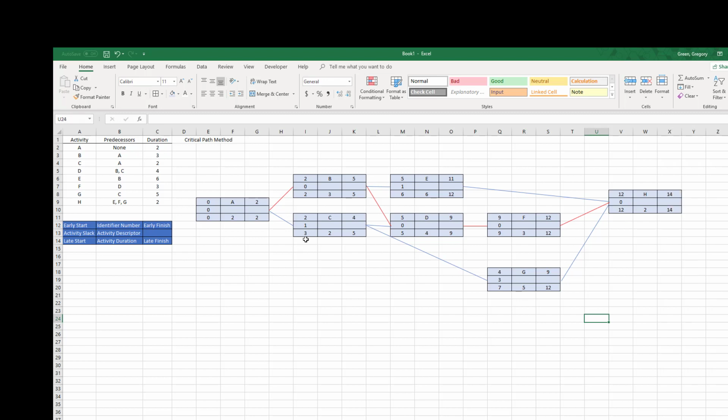Where I have slack time, that means that I could be a week or a day late starting node C and I'd still be on time. I could be a day late at node E and still get done on time. I could be 3 days late starting at node G and still be done on time. Okay, that's how we construct one of these critical paths.